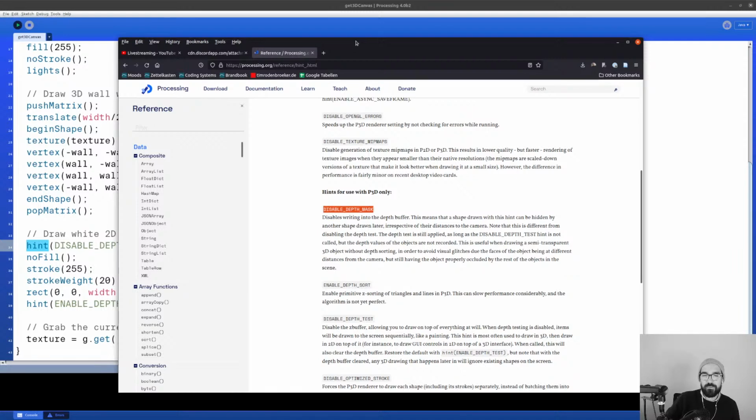irrespective of their distances to the camera. Note that this is different from disabling the depth test. The depth test is still applied as long as the disable depth test hint is not called, but the depth values of the objects are not recorded. This is useful when drawing a semi-transparent 3D object without depth sorting in order to avoid visual glitches due to the faces, and so on. Did you understand anything? I didn't.